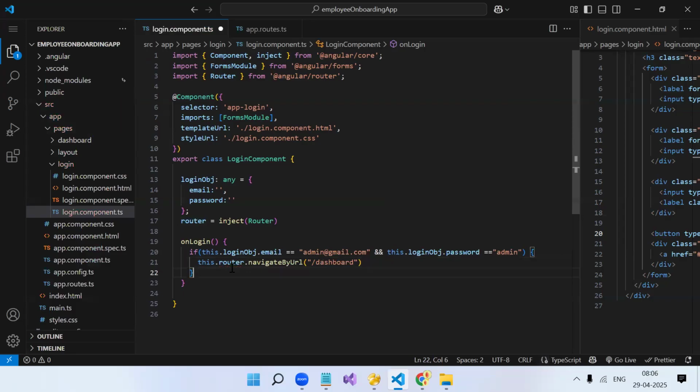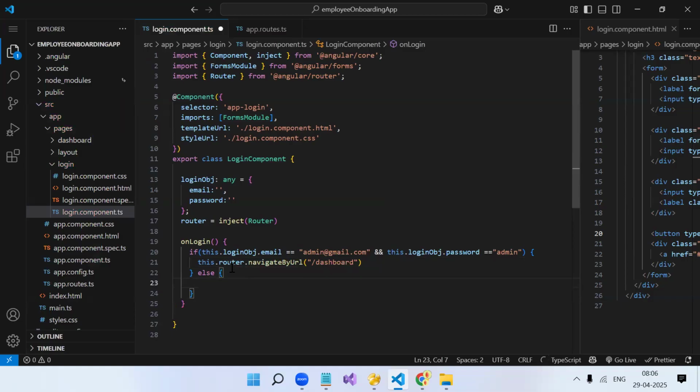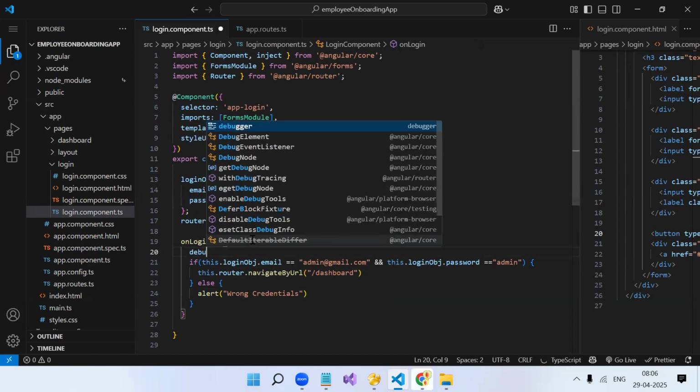And in else, what do we need to do? What should we do in else? Give a pop-up, an error message we have to show, right? Wrong credentials. Okay, let's start a debugger and check it.